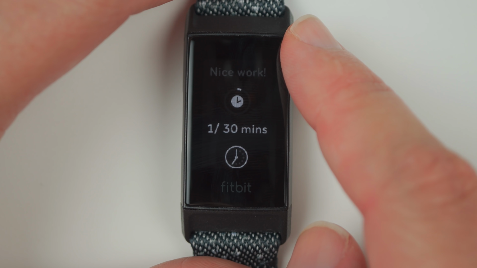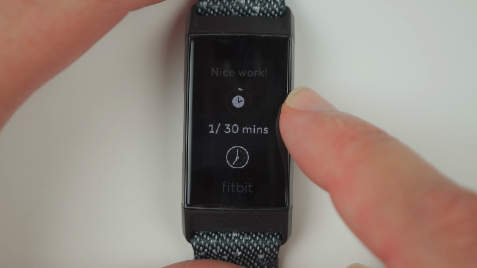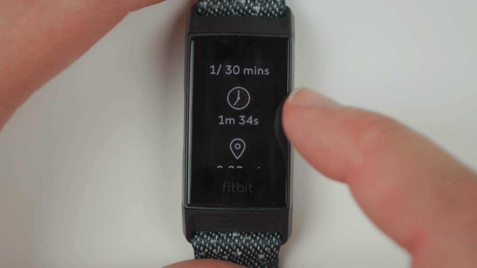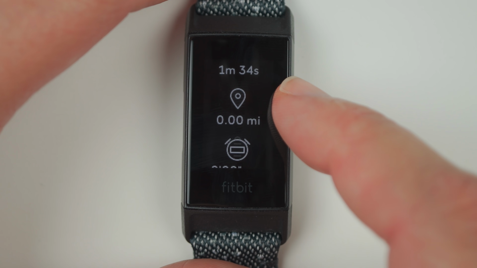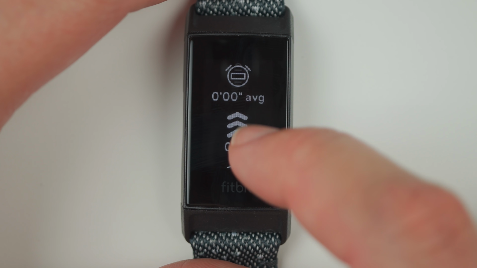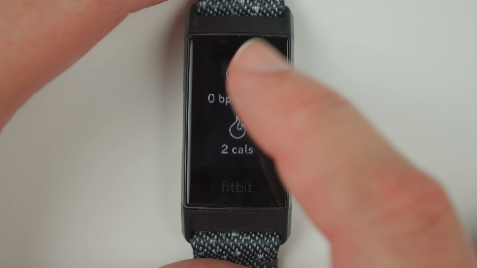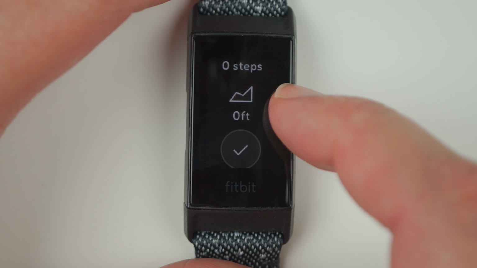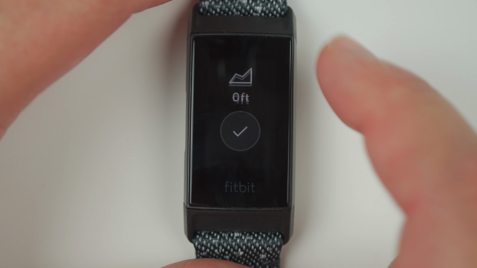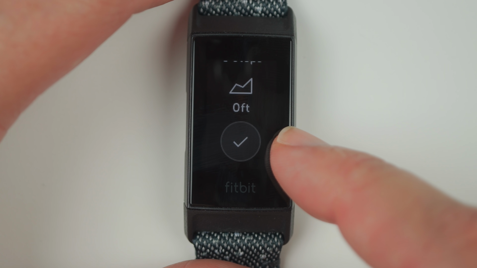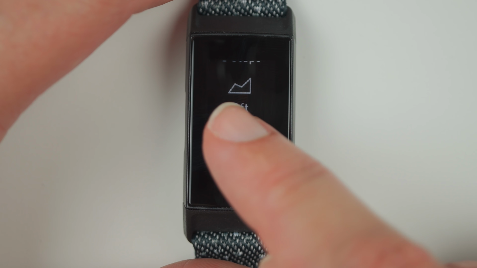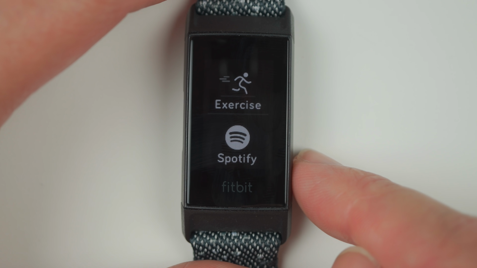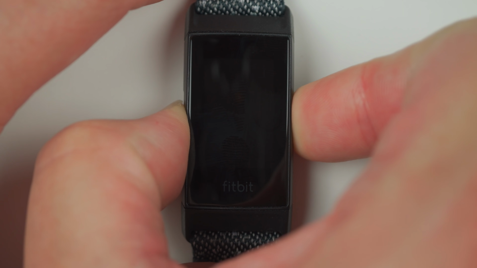So then it gives you a post-workout summary. It says nice work, and this is your goal-based exercise. So we didn't actually meet our goal. We only did one of 30 minutes. This is the total elapsed duration, distance, average pace, active zone minutes, average heart rate, maximum heart rate, total calories burned, steps, and even an elevation gain. And when you're done with your post-workout summary, you can tap this check mark to return. So that gives you a feel for how to start and stop and customize some exercise things.